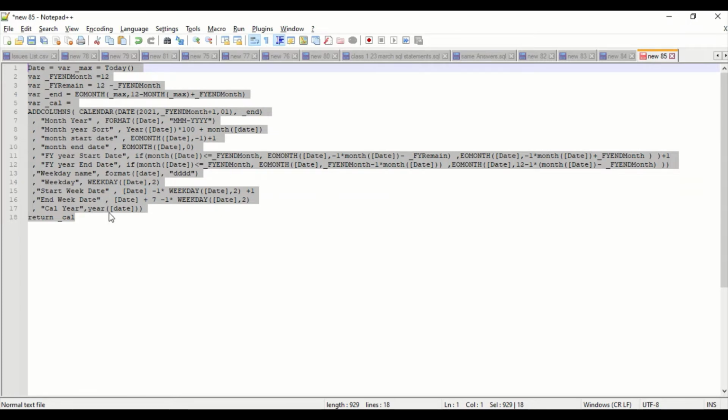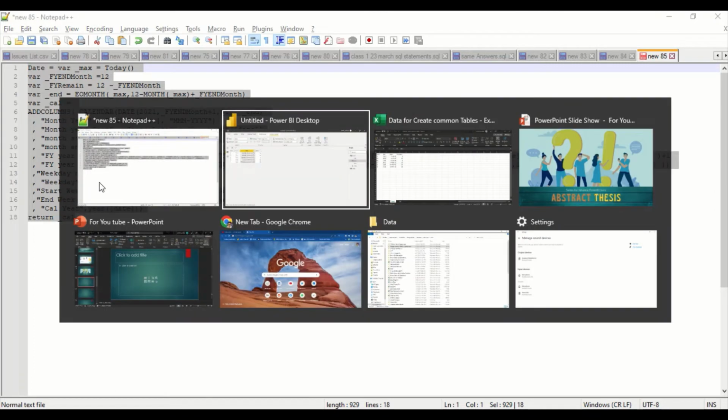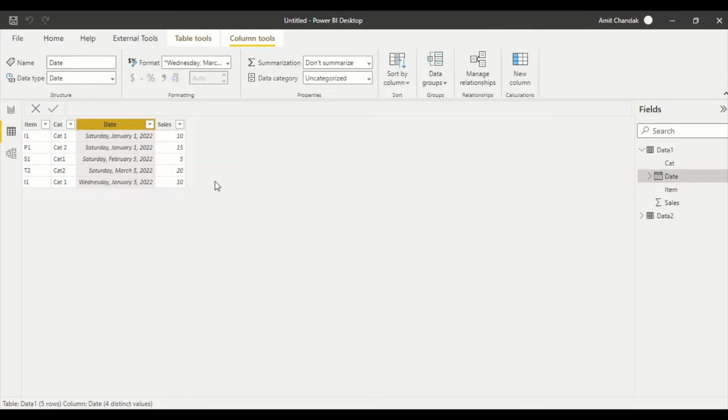I already had this date table code from one of my blogs, and you can also take it. I'll provide that link in the video description. Otherwise, all my time intelligence videos will have that link. Okay, so we have a date table code, and how do we create a new table?